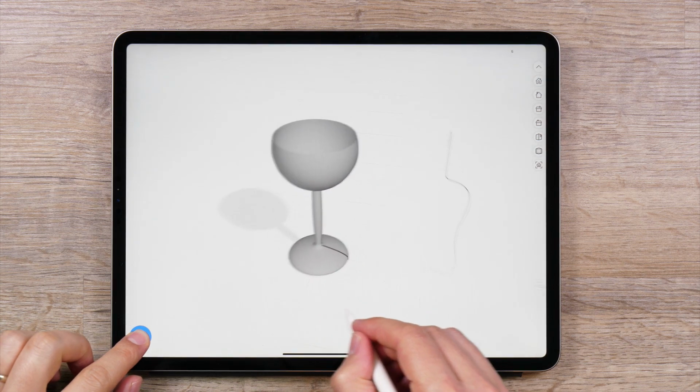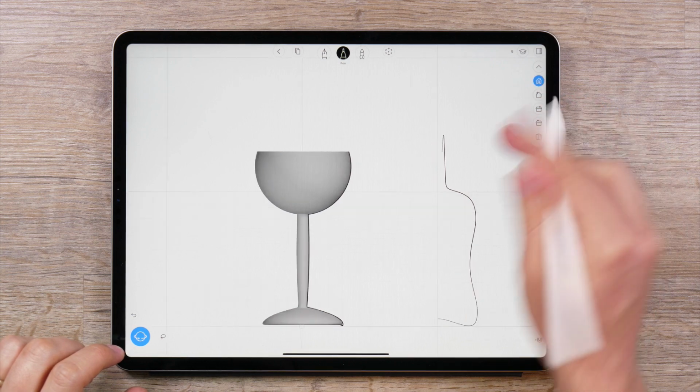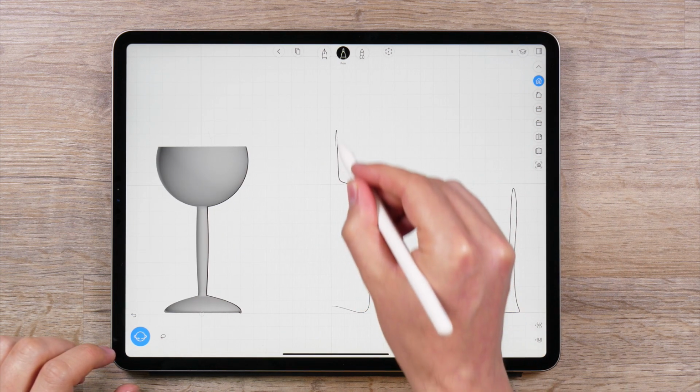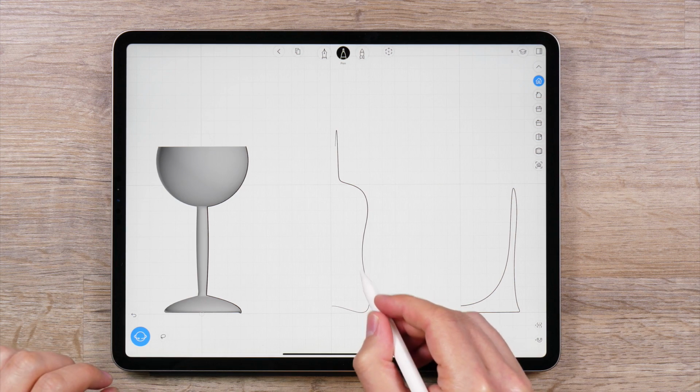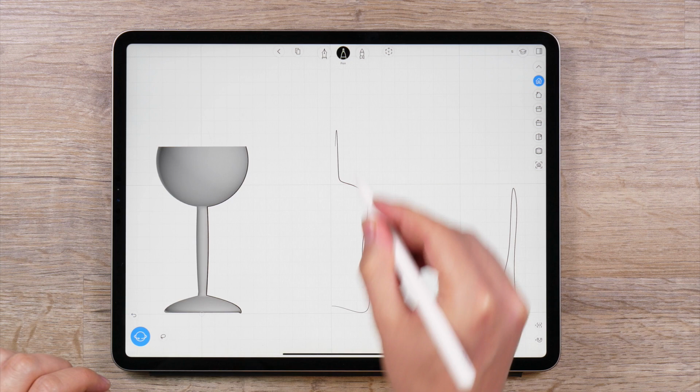Creating revolved surfaces in UMake is easy with the Revolve tool. First, start with a profile curve that you would like to transform into a revolved shape. Keep in mind that this profile curve should only be half of the full shape you want to create.